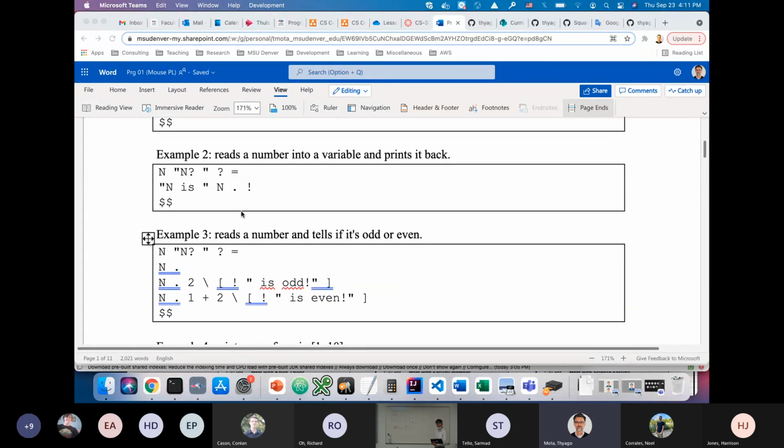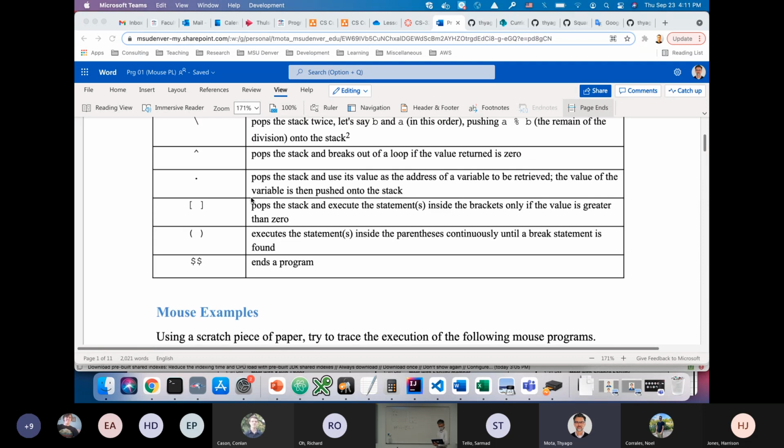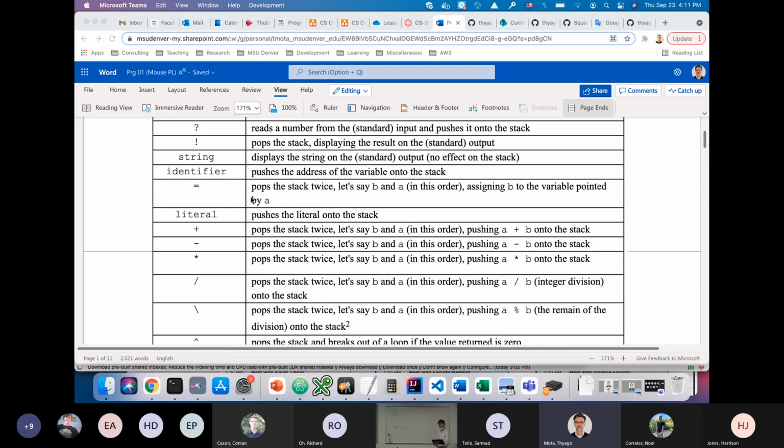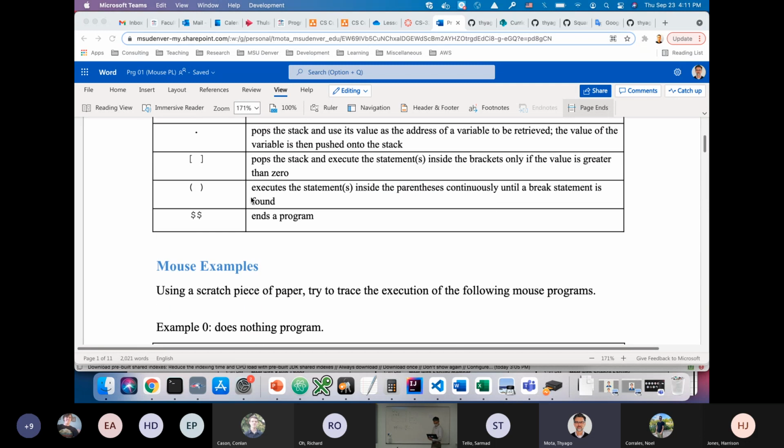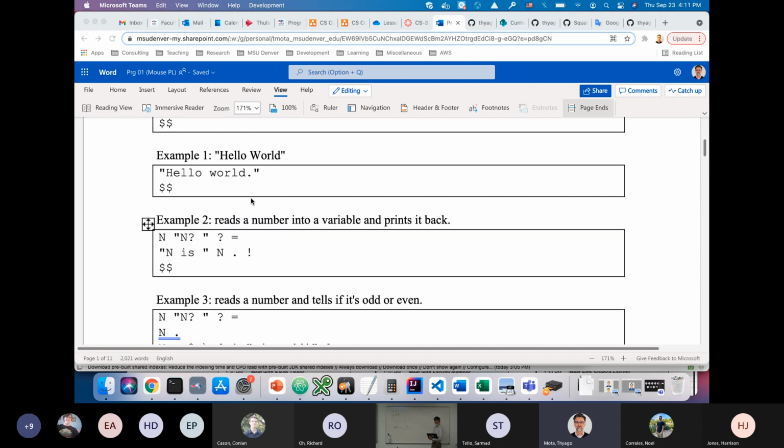And then we have an exclamation. So exclamation means what? Pops the stack, displaying the result on the standard output. So it pops the stack 8 and will display 8 here on the output. And that's it for this program. We have $, that's the end of the program. So basically, it's a simple program that reads the value and displays the value using strings. Pretty basic.